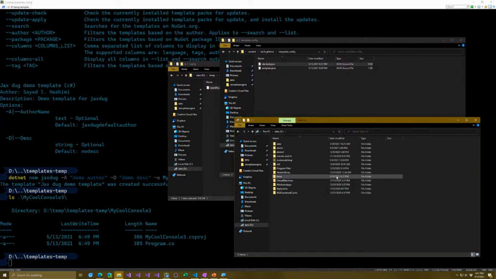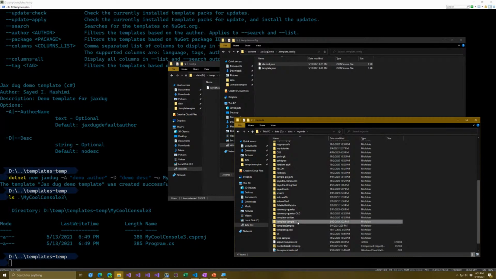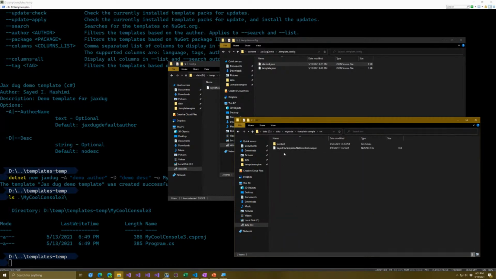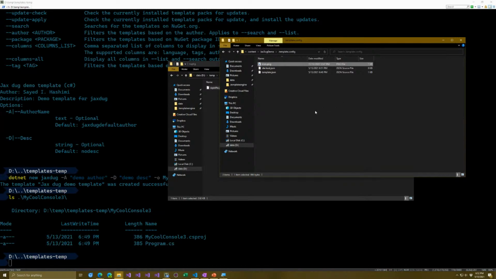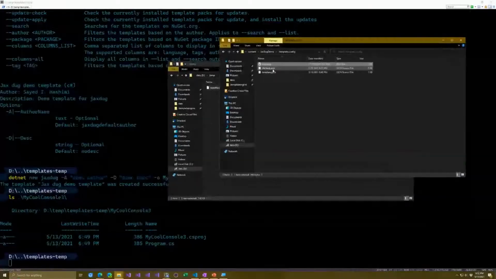Once again, all this information is inside that repository that I shared with you previously. I'm going to grab an icon that I can use for this. I'm just going to grab it from my own samples that everybody has access to, so they can follow along. Let's copy that. This file is called icon.png, and the file that I created previously was ide.host.json.